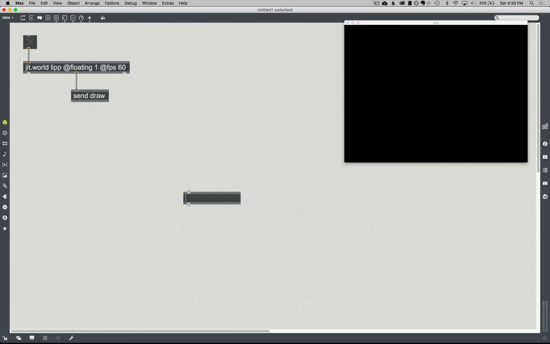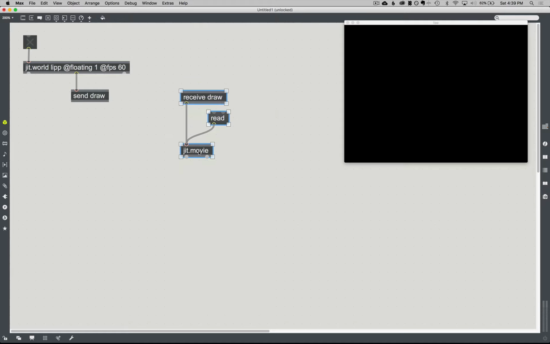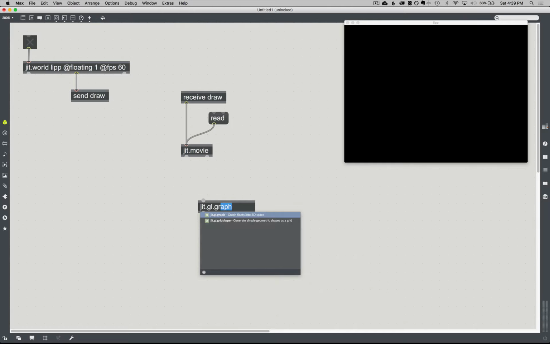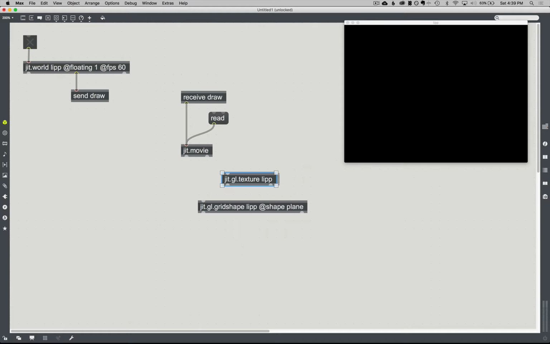So I'm going to do this. I'm going to make a jit.movie. I'll say read. I'll do my receive draw. And I just want to render this movie as a normal two-dimensional movie on my screen right here. And one way we could do that is we could do jit.gl.gridshape. And I'll give that lip, and I'll say @shape plane. And I'll do my jit.gl.texture lip. I'll read a movie.